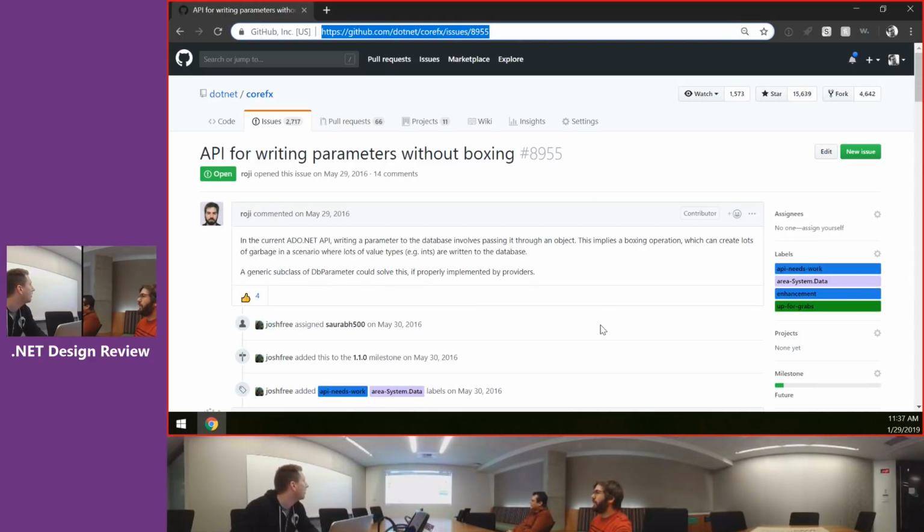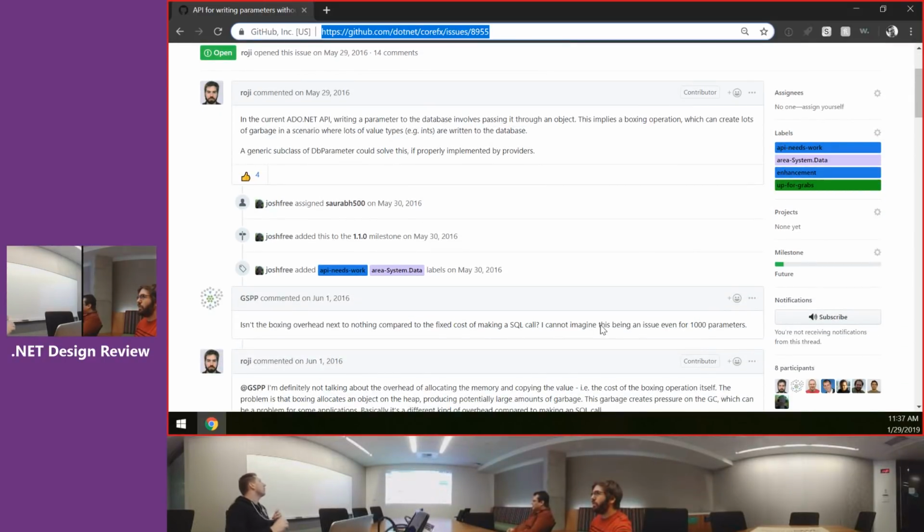This is one thing we'd like to solve. Currently, when you want to write anything to the database, you use something called a DB parameter, and it's a non-generic class. There's never been a generic story here. So any int that you want to write to a database is going to have to be boxed. We don't like that very much.